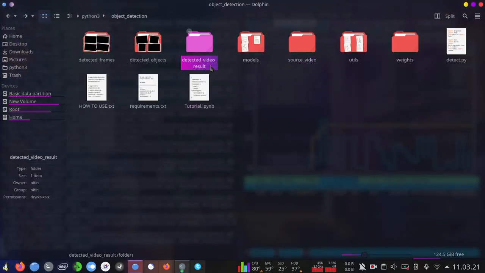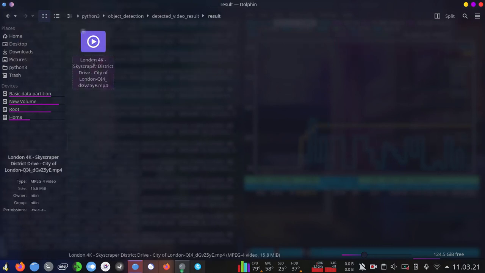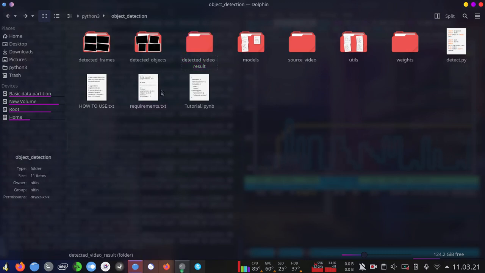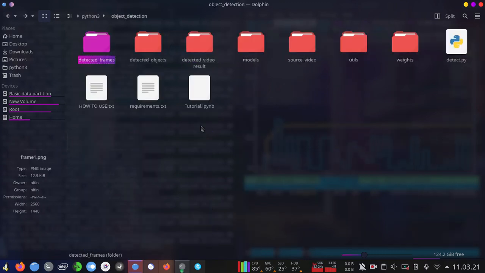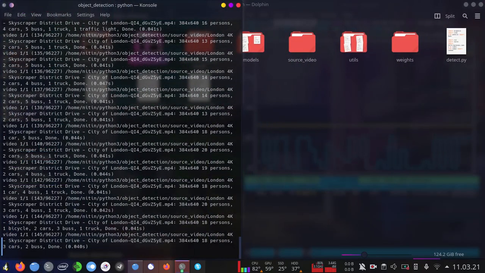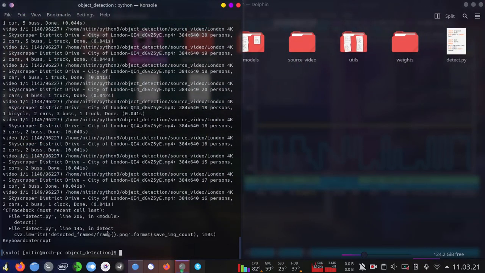Here, this one, detected video results. This will be the result file with detections. Right now it's generating all the detections. It will take quite a long time, so I'll stop it here.